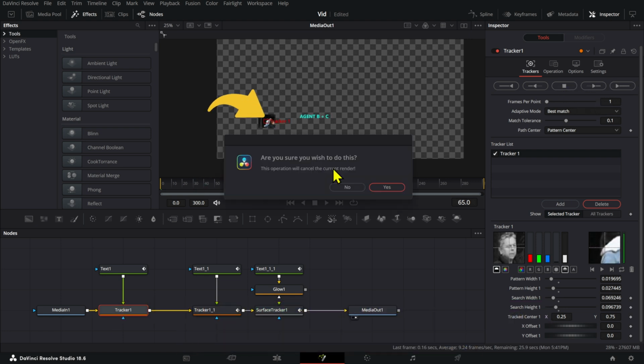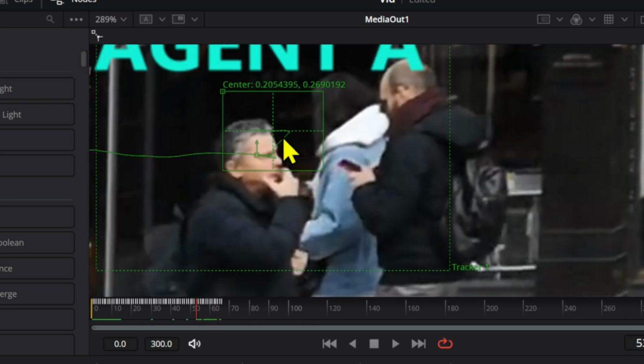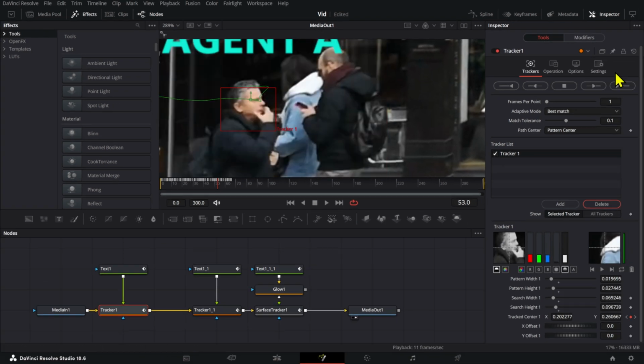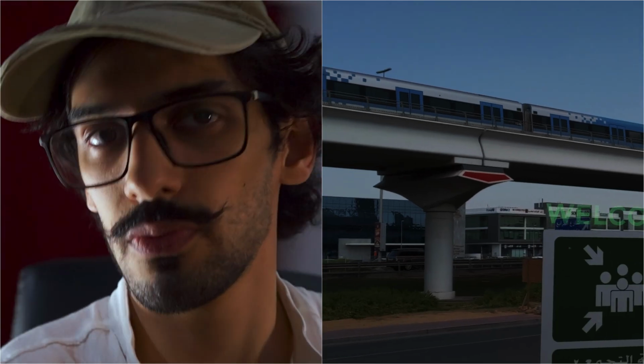If your tracker all of a sudden starts tracking something else, what you can do is stop the tracker, now go back to the point where the tracker went crazy, and then put it back onto the subject that you were tracking. Now press track forward from current time and you should be good to go.